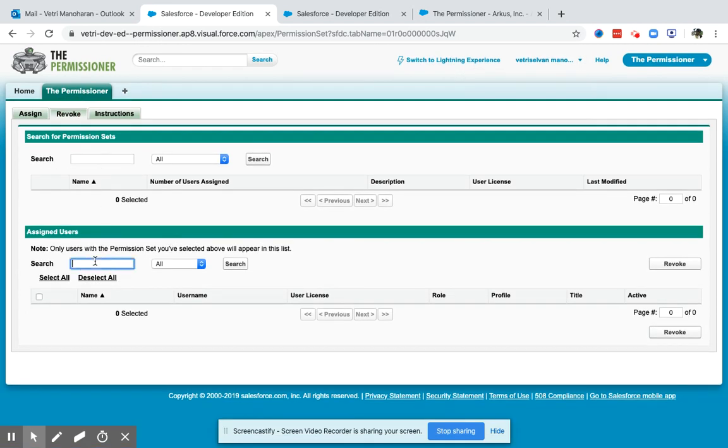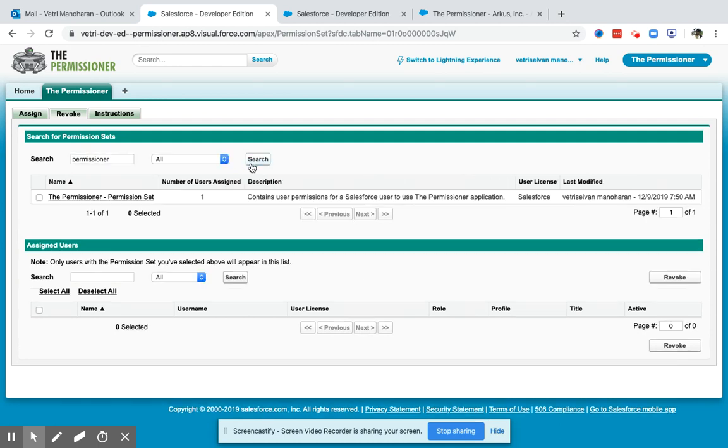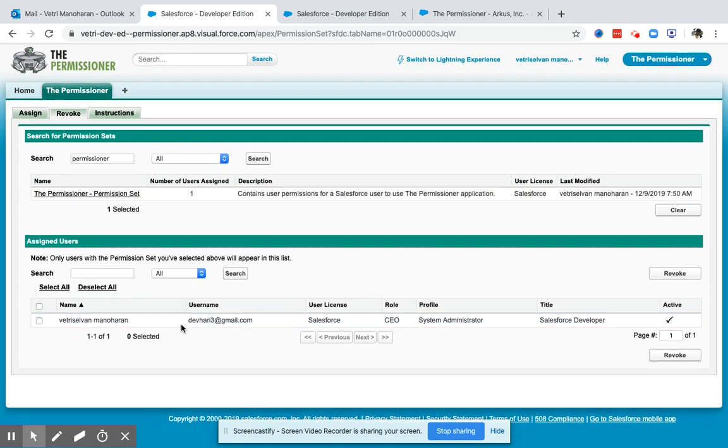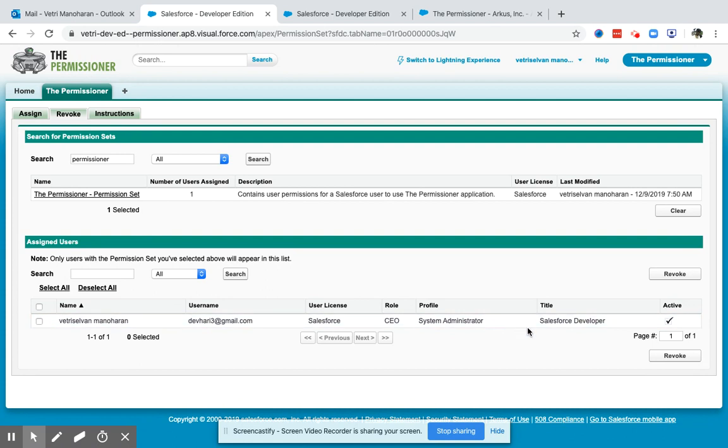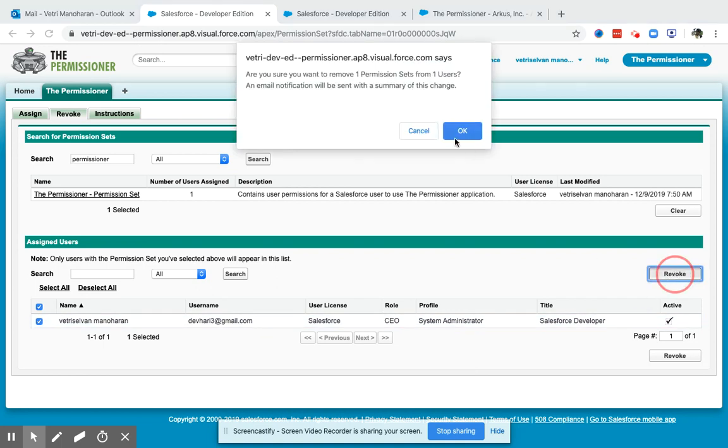Let me select the same permission set. I searched for it, right? And I select this permission set and it will show the list of users who are using the permission set actually. So it will list possibly all the users, and you can come and select which users don't need that permission set anymore. So I selected myself over here, and I click this revoke button here.